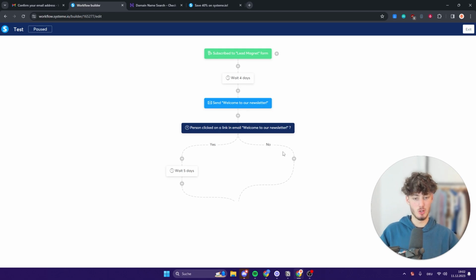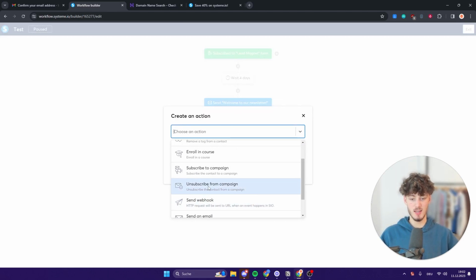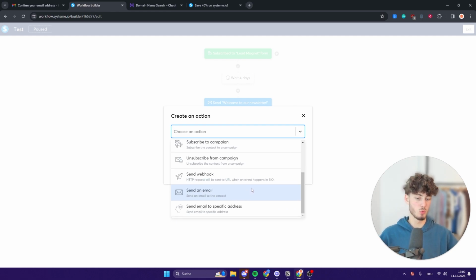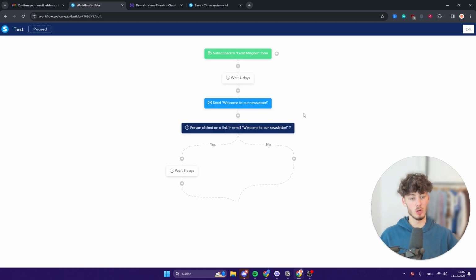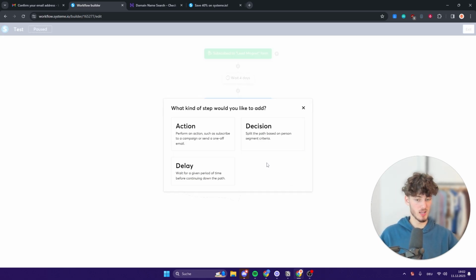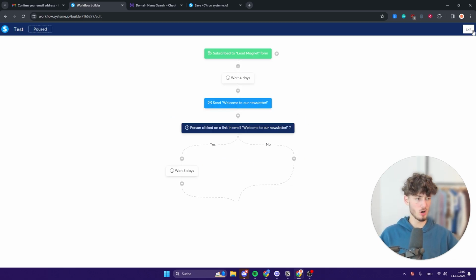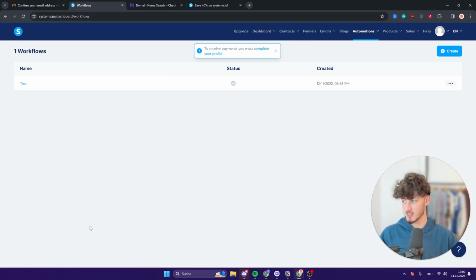Now, as for the no path right here, we could then go to the action right here, and we can then say that we could then unsubscribe the person from a campaign, which would actually make sense because we only want engaged subscribers and we only want people who are actually going to click on the emails. So essentially you can do that if you want to. Now, I think by now you'll get how the automation thing is going to work.